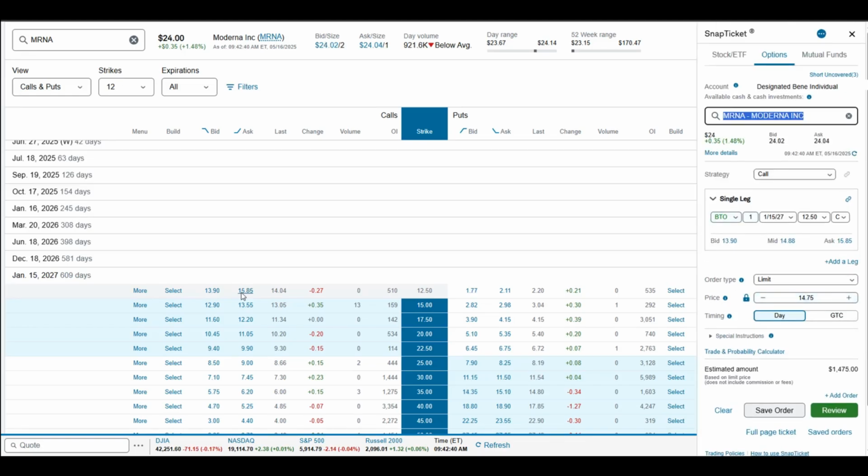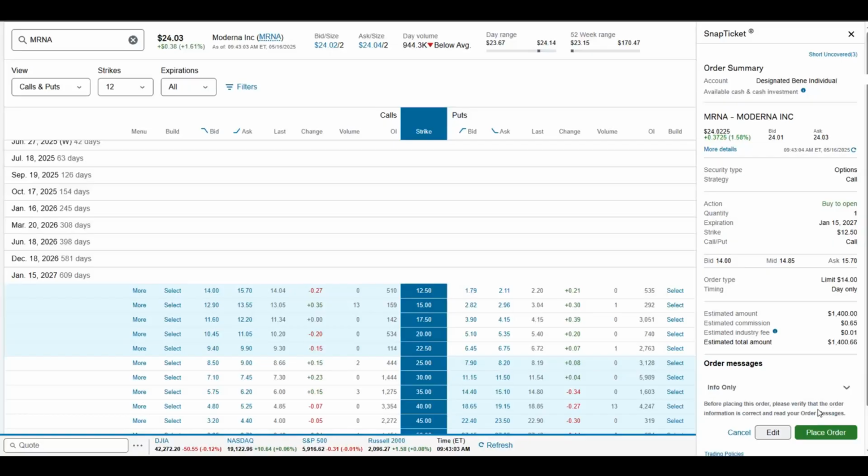Oh, and it just went up. But I'm going to want to buy this at 14 per share. So buy to open Moderna, one contract at this expiration date, 12.5 strike price, and this is my limit order. And go ahead and hit review.